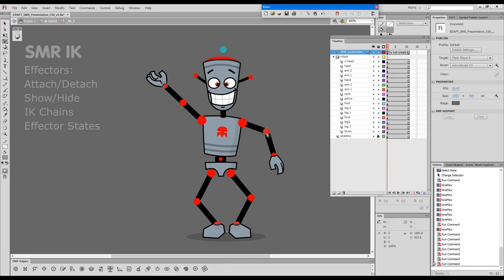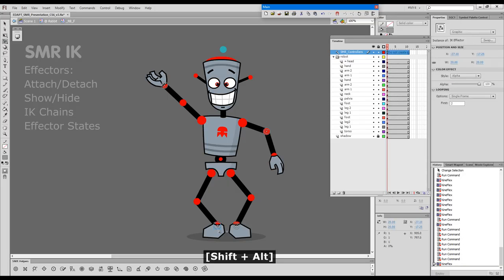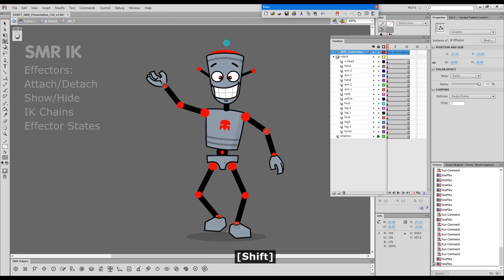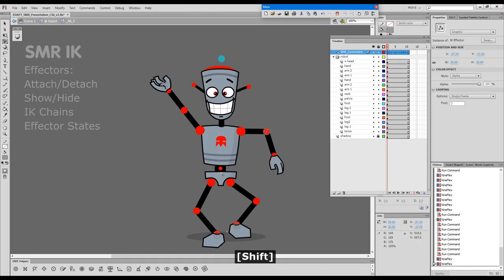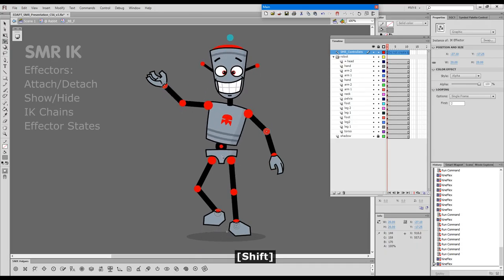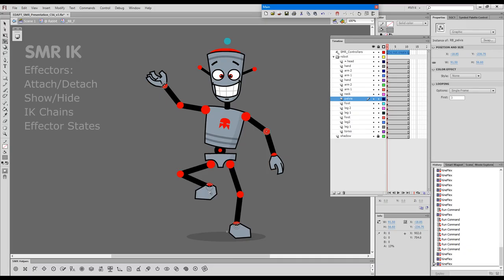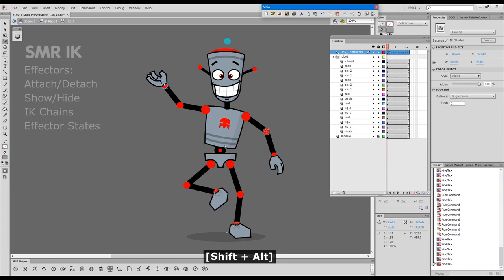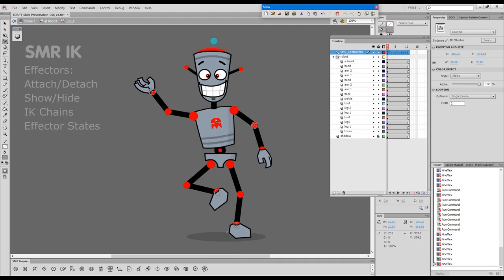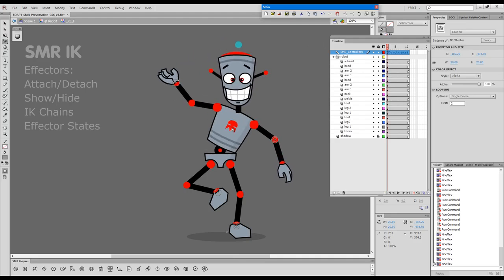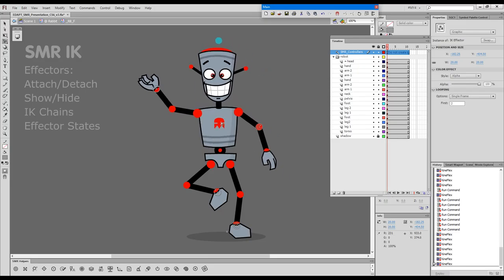Effectors have a couple of states. Changing the state of this effector, Alt plus Shift clicking with the Kineflex tool, now you can see how the effector has changed. Now if I pull the pelvis up, you can see how this effector does not work as a pin anymore, but it's still an IK effector. I can switch this one off as well, and you can see how they work at this point.